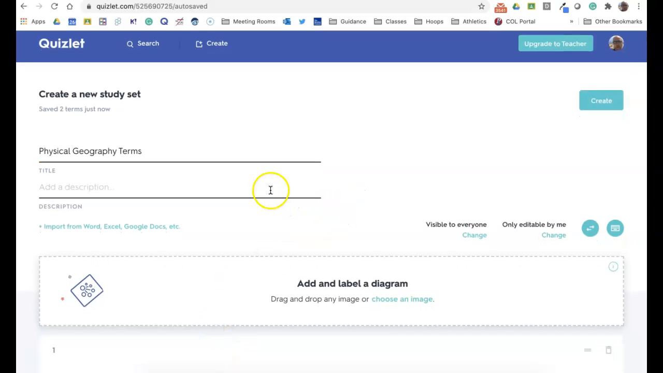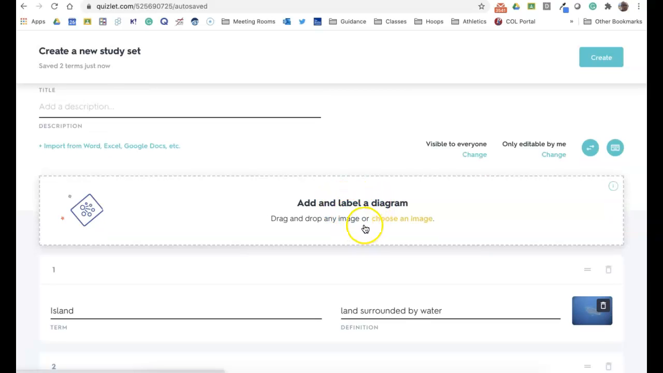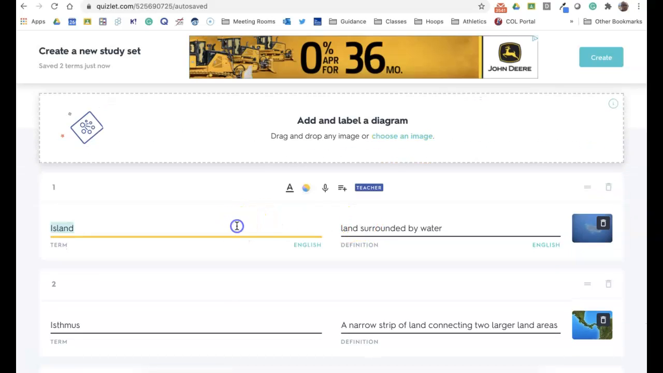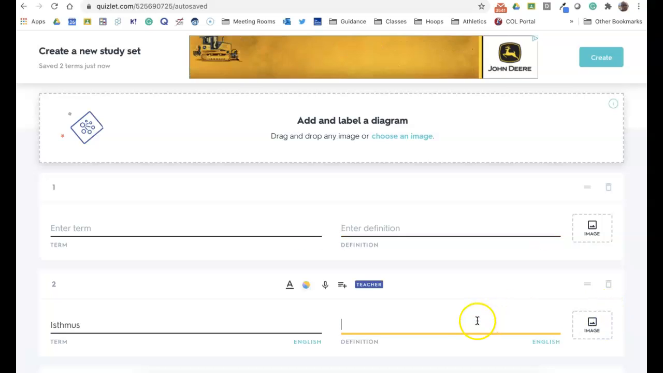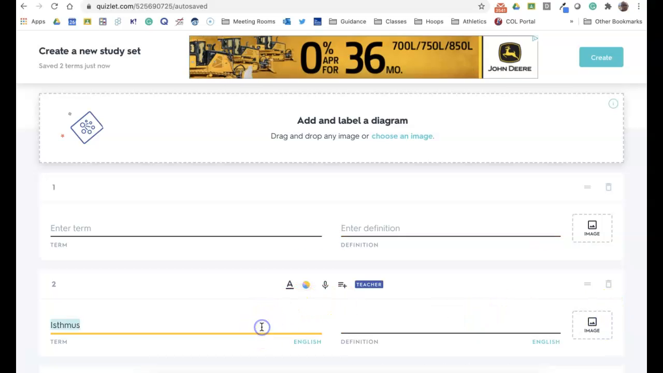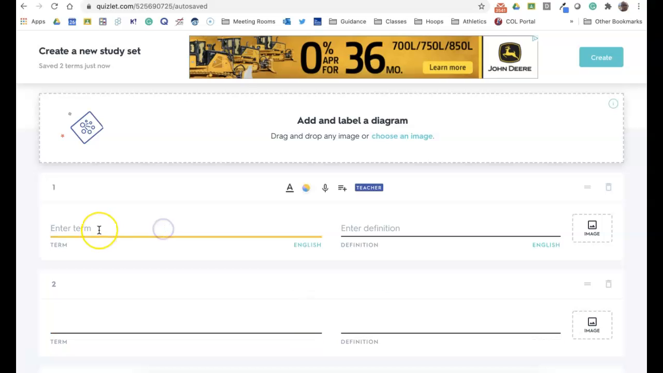You don't need to put a description. You don't need to put a label or a diagram. You can just go right down here to the first one. Now, I'm going to get rid of a couple of these just so that I can show you how it all works. All right.